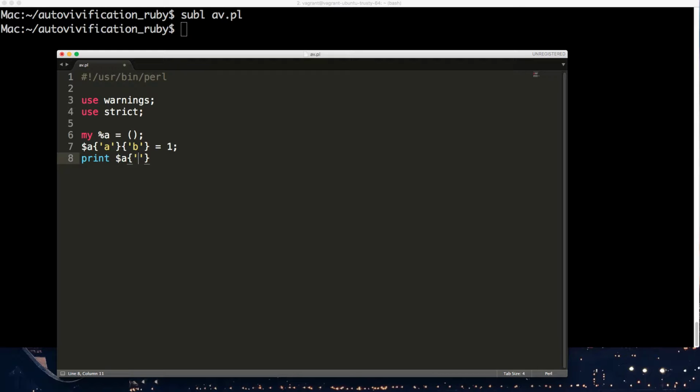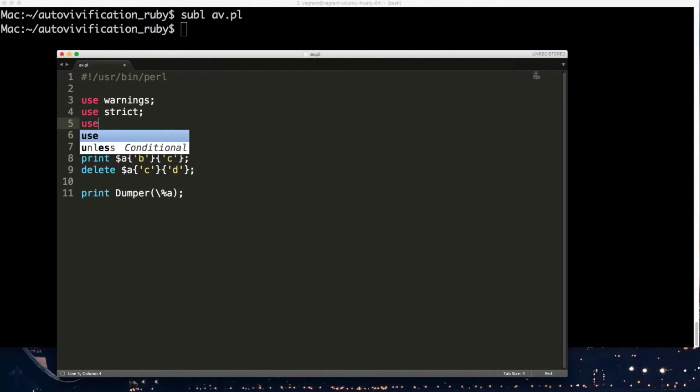But there's also a really weird thing, is that if you do say print $A, B, C, or crazier, delete A, say C, D, and then print dumper of this array. I'm going to show you exactly why it's a bad idea to have it as a default thing; it's not necessarily a good idea.